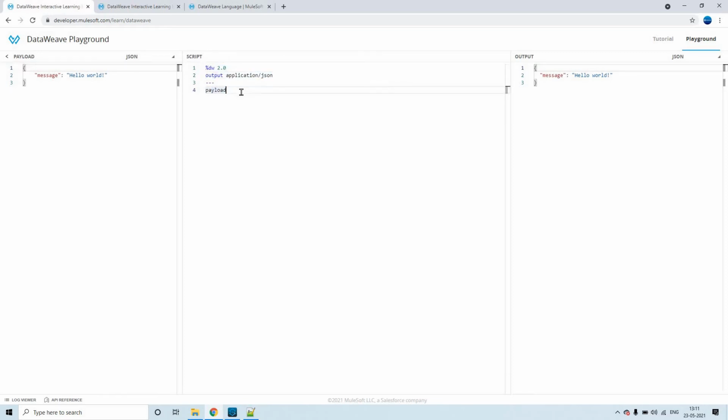Now, this is the input payload, this is the simple DataWeave script, and this is the output. There is no difference because we are converting JSON to JSON, and we have simply kept payload here. So there is no difference between the input payload and the output payload. Clear till here? We have simply printed the payload.